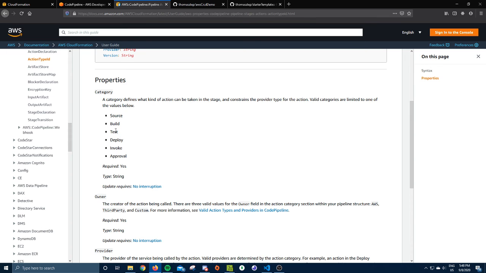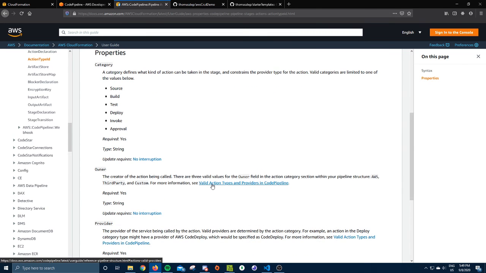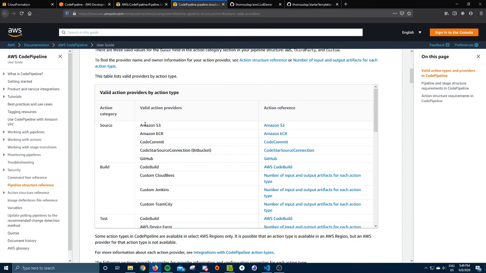So categories, this will be pretty easy, right? So these are the different categories, I guess. Here we go. Different categories that you can have in CodePipeline. There's source, which is pretty much where it's getting the code. Valid action types is where we will see exactly what you can do with each action. So source, it can come from an S3 bucket, from ECR, which is like a Docker repository. CodeCommit, which is basically AWS's version of GitHub. It's just a Git repository. CodeStar source connection, I guess, which is Bitbucket. I've never used CodeStar, and GitHub is what I'm going to be using.